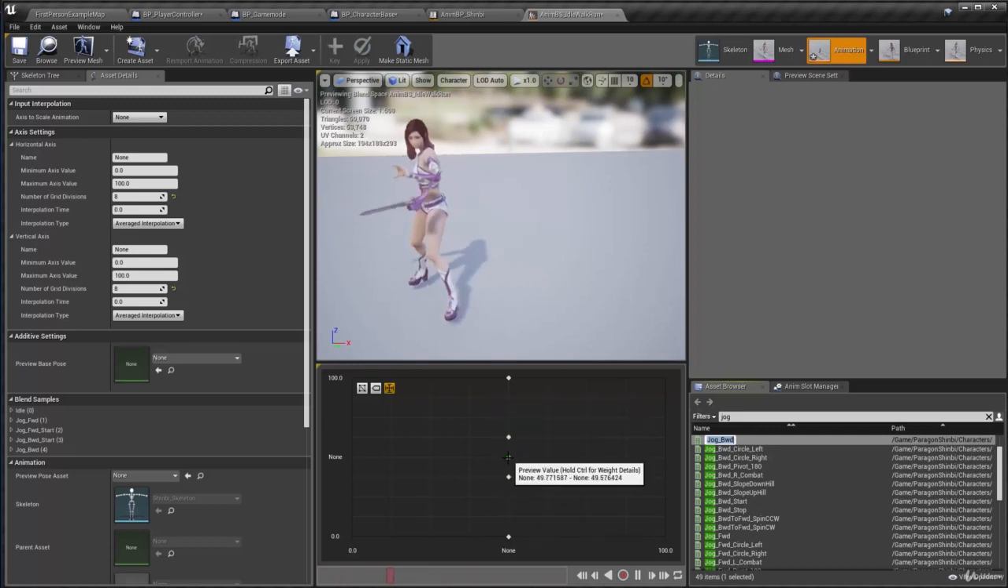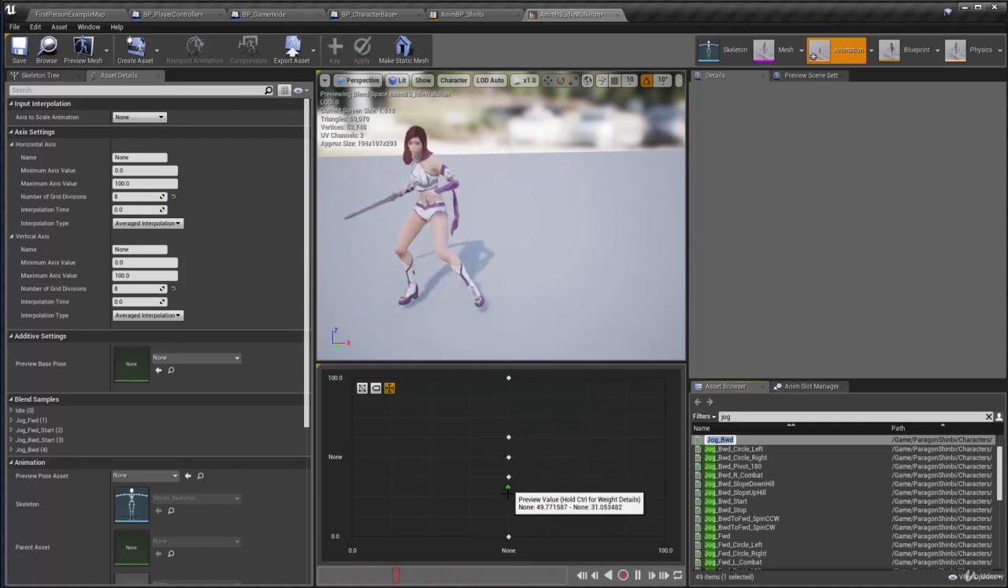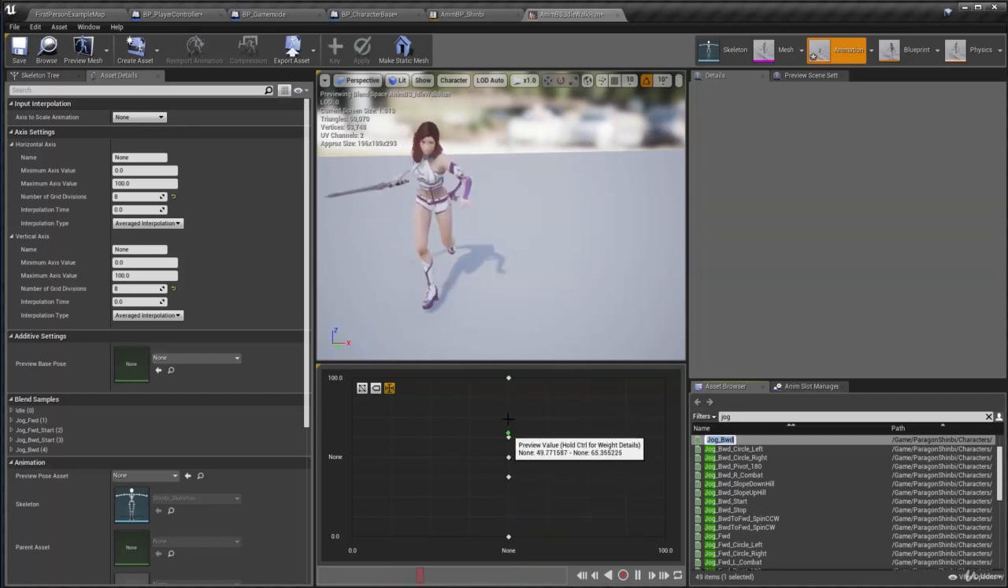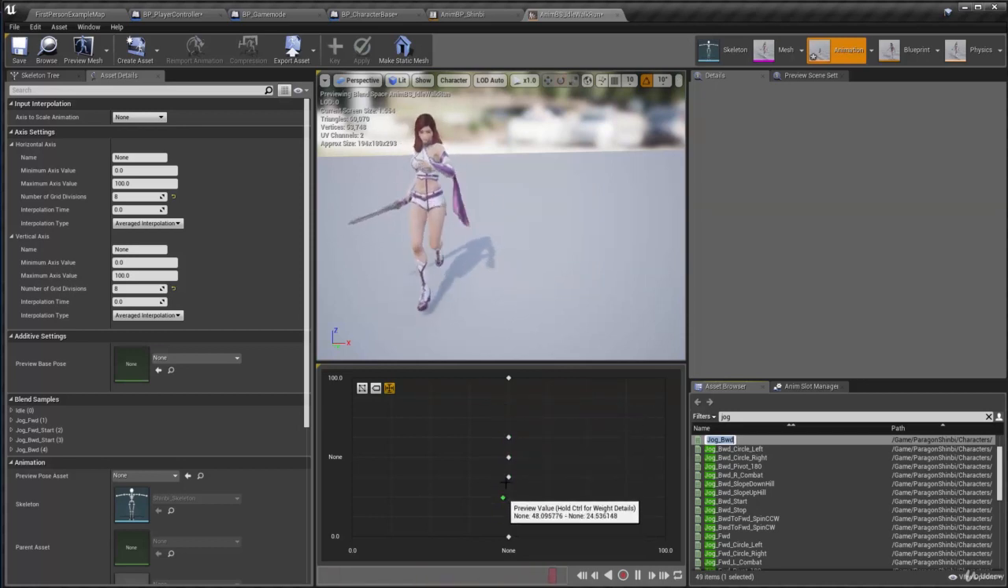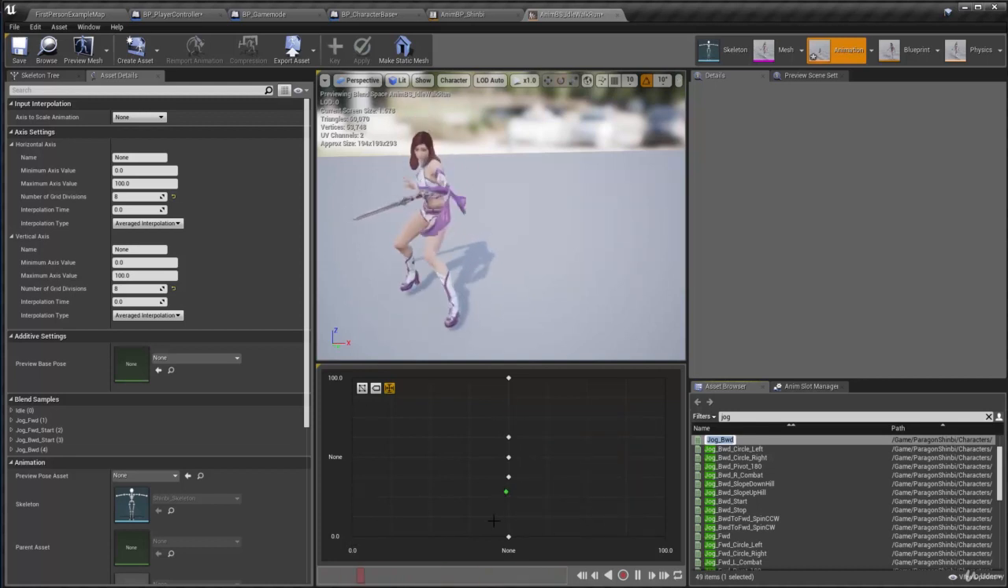Okay. And I have the velocity going forward. And I have my velocity going backwards. You can see I can use a velocity value to control what animation to play if I have that value plugged in as the vertical axis of this graph.